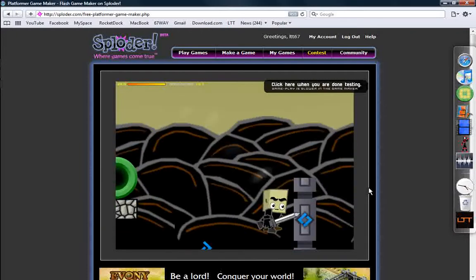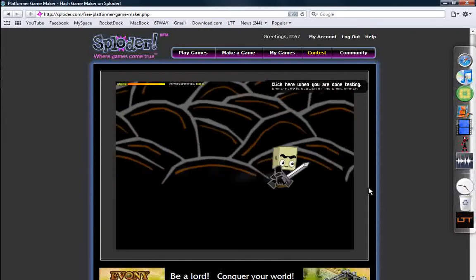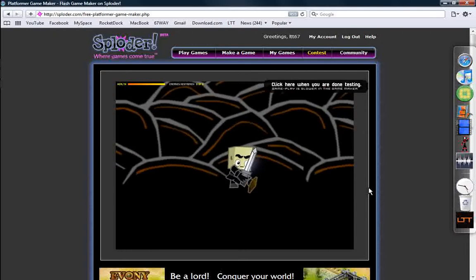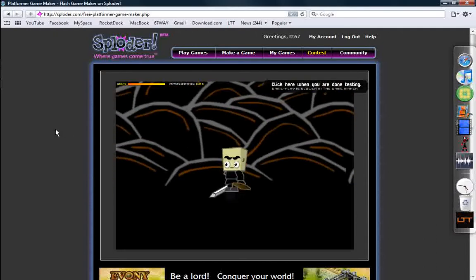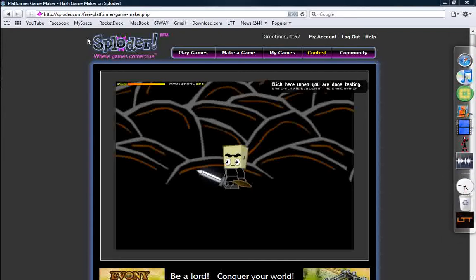As you can see, you get your key, and then that'll open the door. See? Just like that. So definitely check out this website.